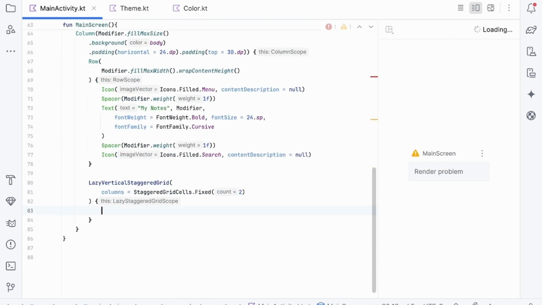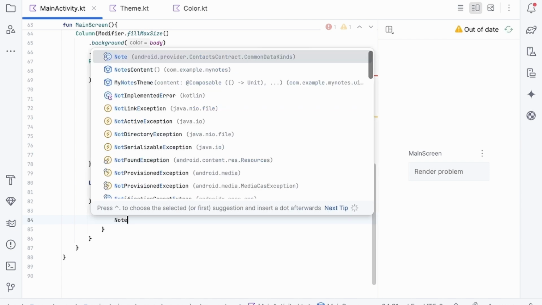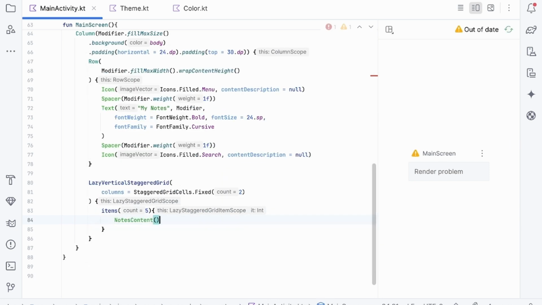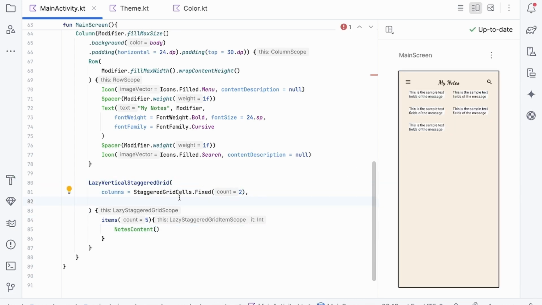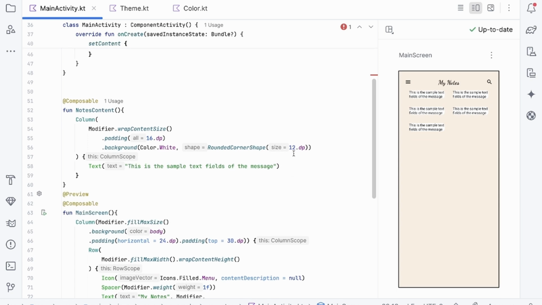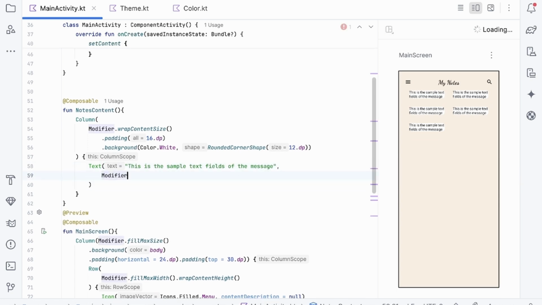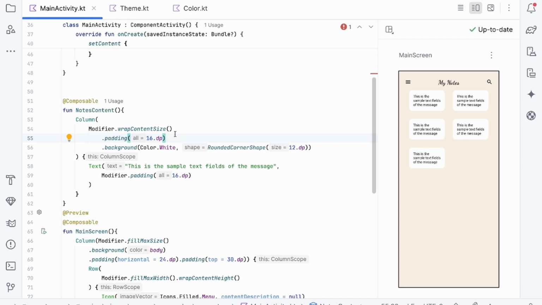So when I reuse items of file with notes content, I refresh this. We need to give padding after giving the background color. So I'm just giving within the text field padding of 16 dp. Now it's working.